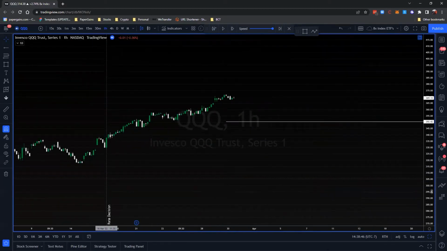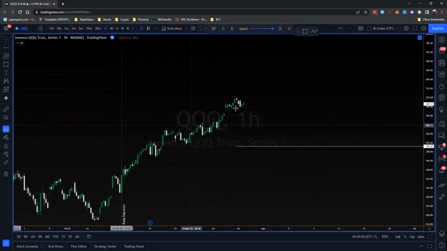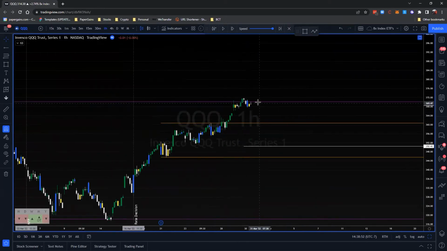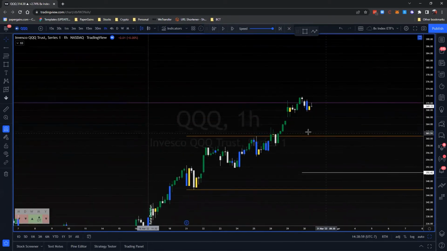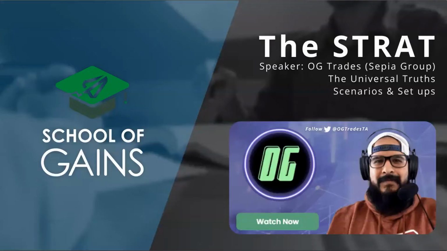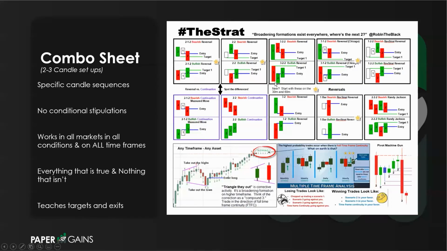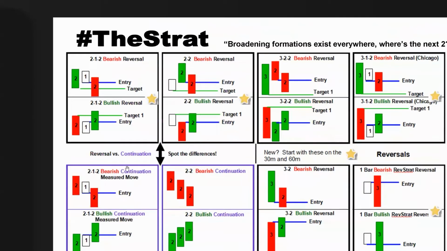So here's that same time. One indicator. All right, so it's tagging the monthly high from here, right? And I'm looking for that combo sheet is what I want to have in mind. I'm looking for these kinds of entries, right? Any one of these setups. So 212, 312, 22, whatever.